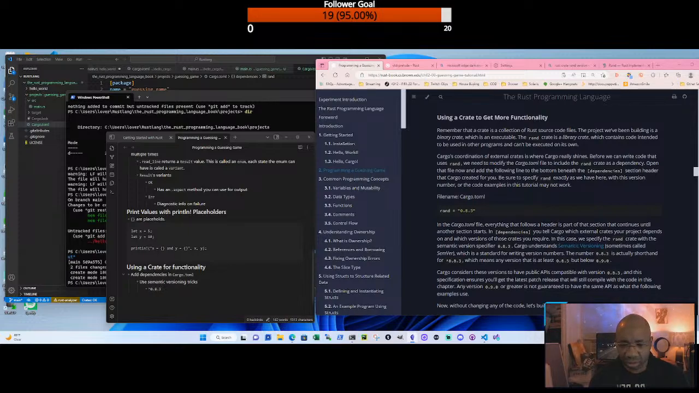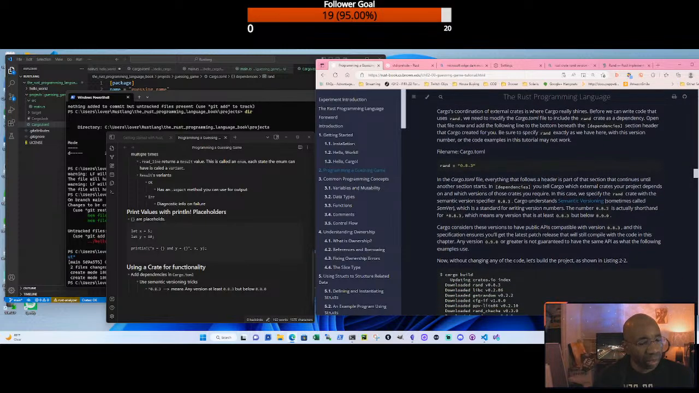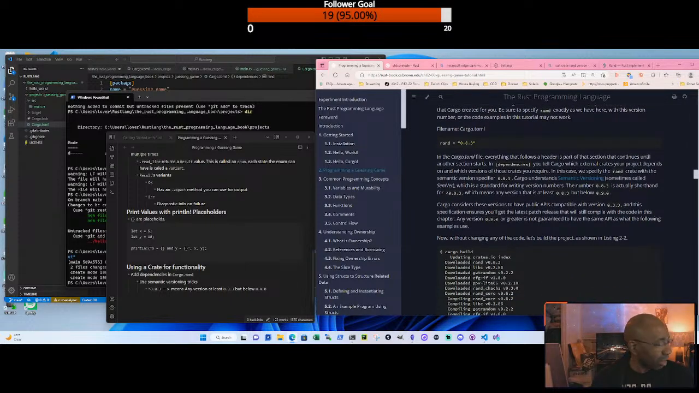0.8.3. At least. That is interesting. 0.8.3, but below 0.9.0. Okay. Cargo considers these versions to have public APIs compatible with 0.8.3, and this specification ensures you'll get the latest patch release that will still compile with the code in this chapter. Any version 0.9.0 or greater is not guaranteed to have the same API, which is not unfair.